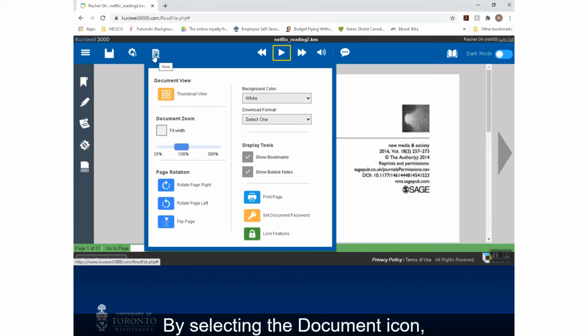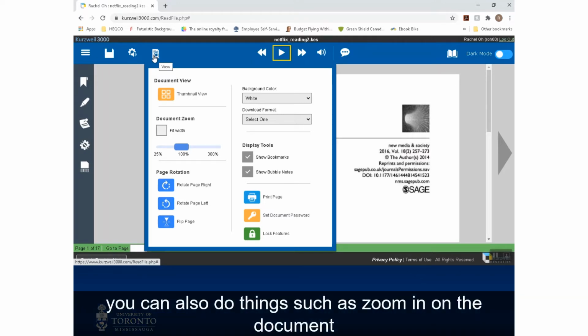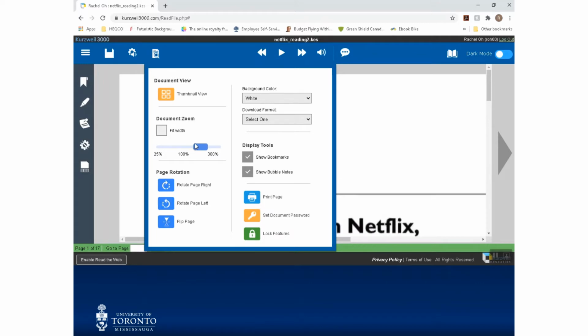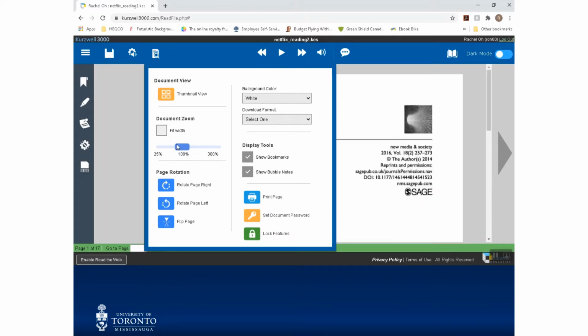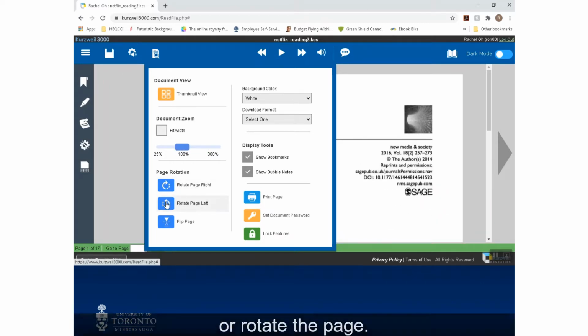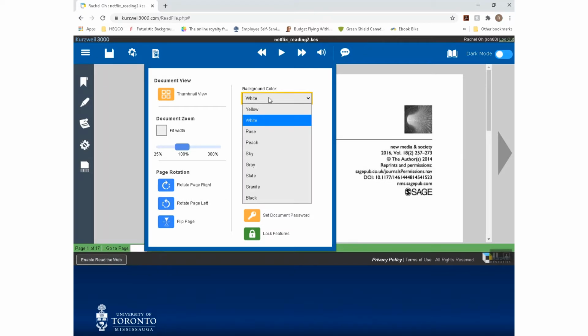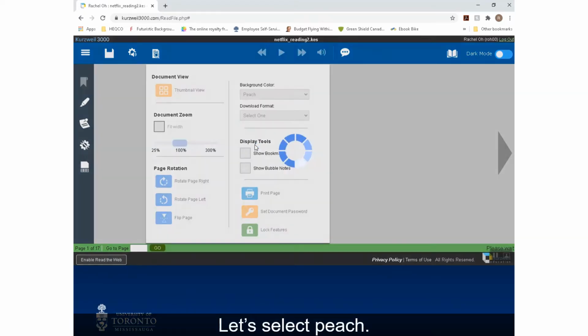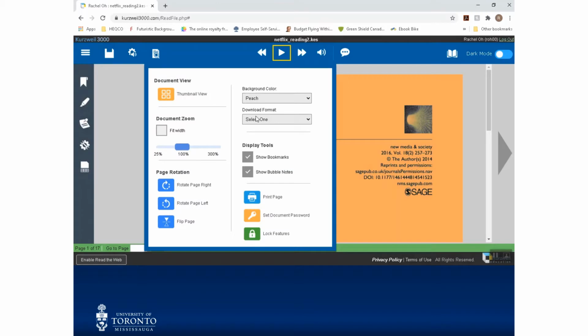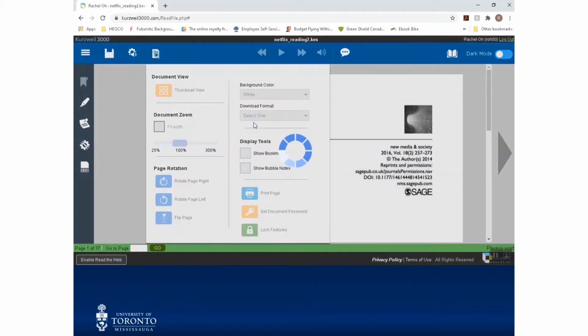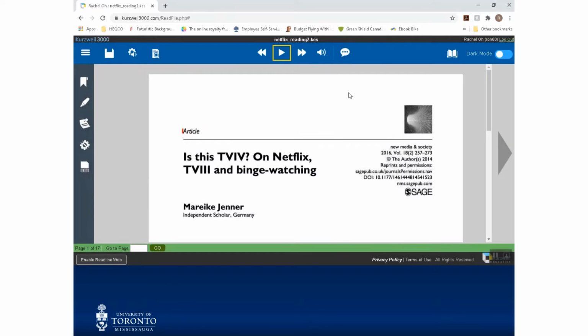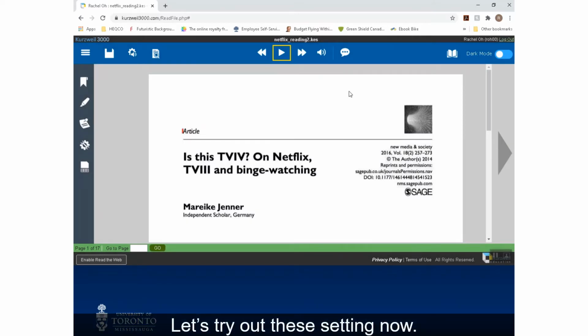By selecting the document icon, you can also do things such as zoom in on the document or rotate the page. You can also change the background color of the document to suit your preferences. Let's select peach. Let's try out these settings now.